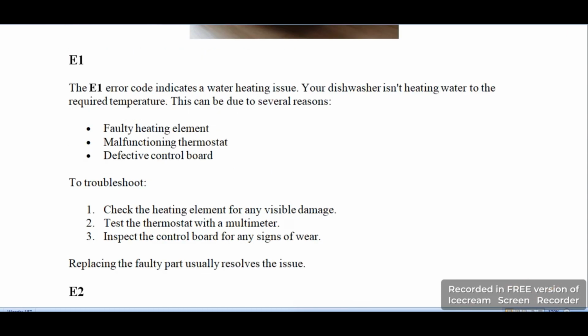To troubleshoot, 1. Check the heating element for any visible damage. 2. Test the thermostat with a multimeter. 3. Inspect the control board for any signs of wear. Replacing the faulty part usually resolves the issue.